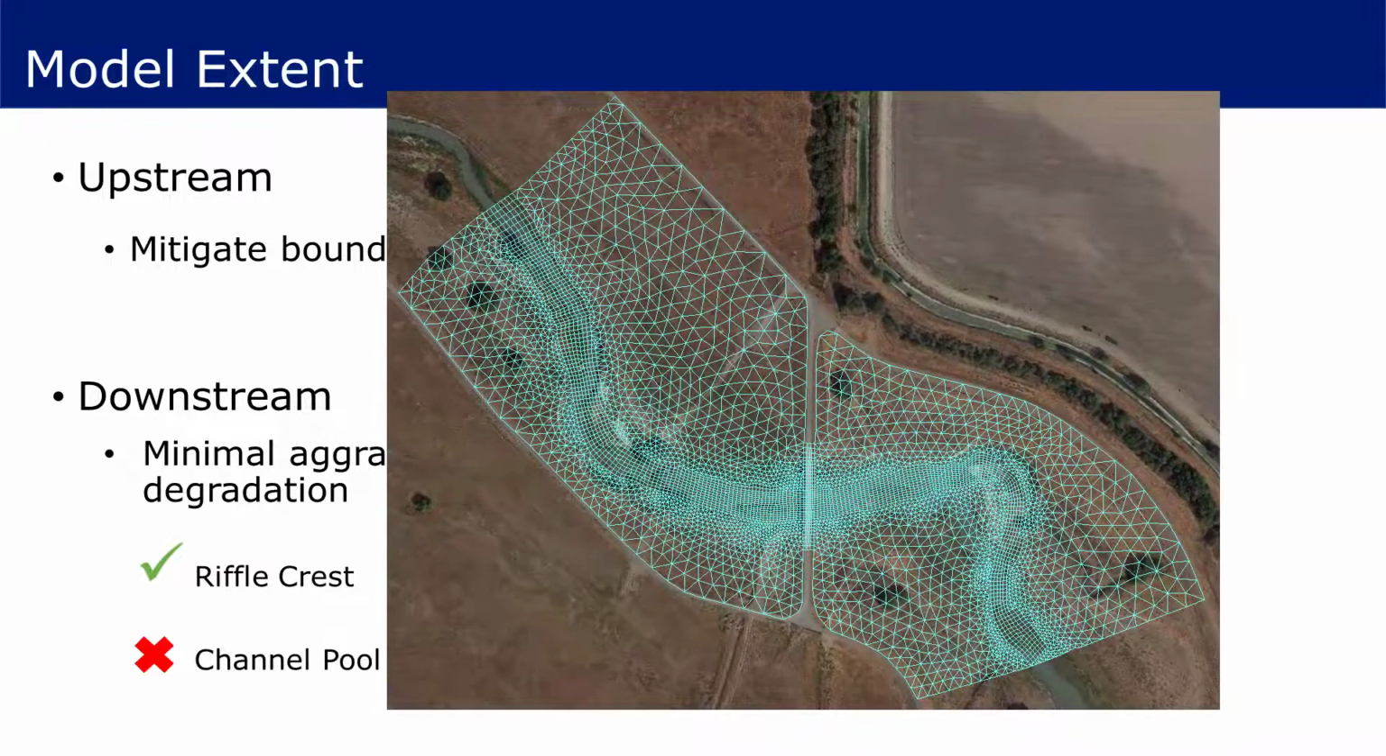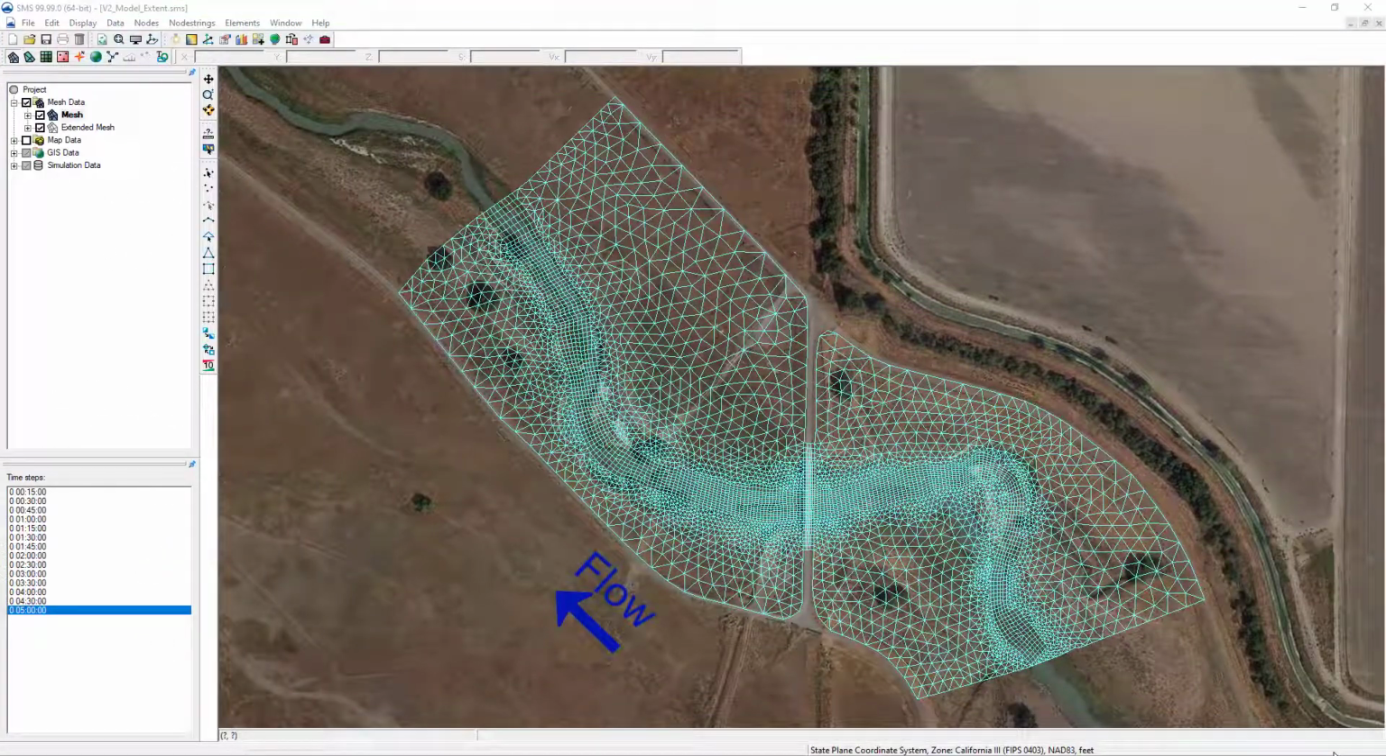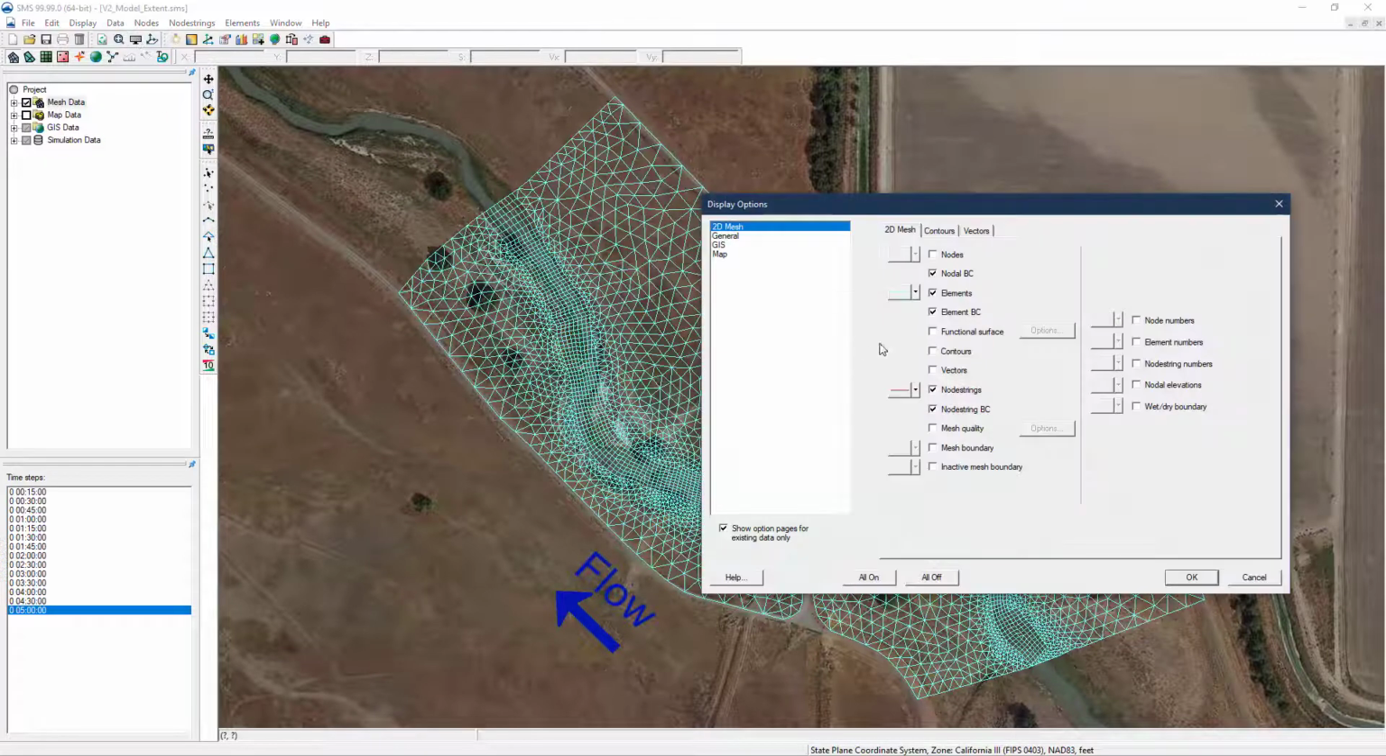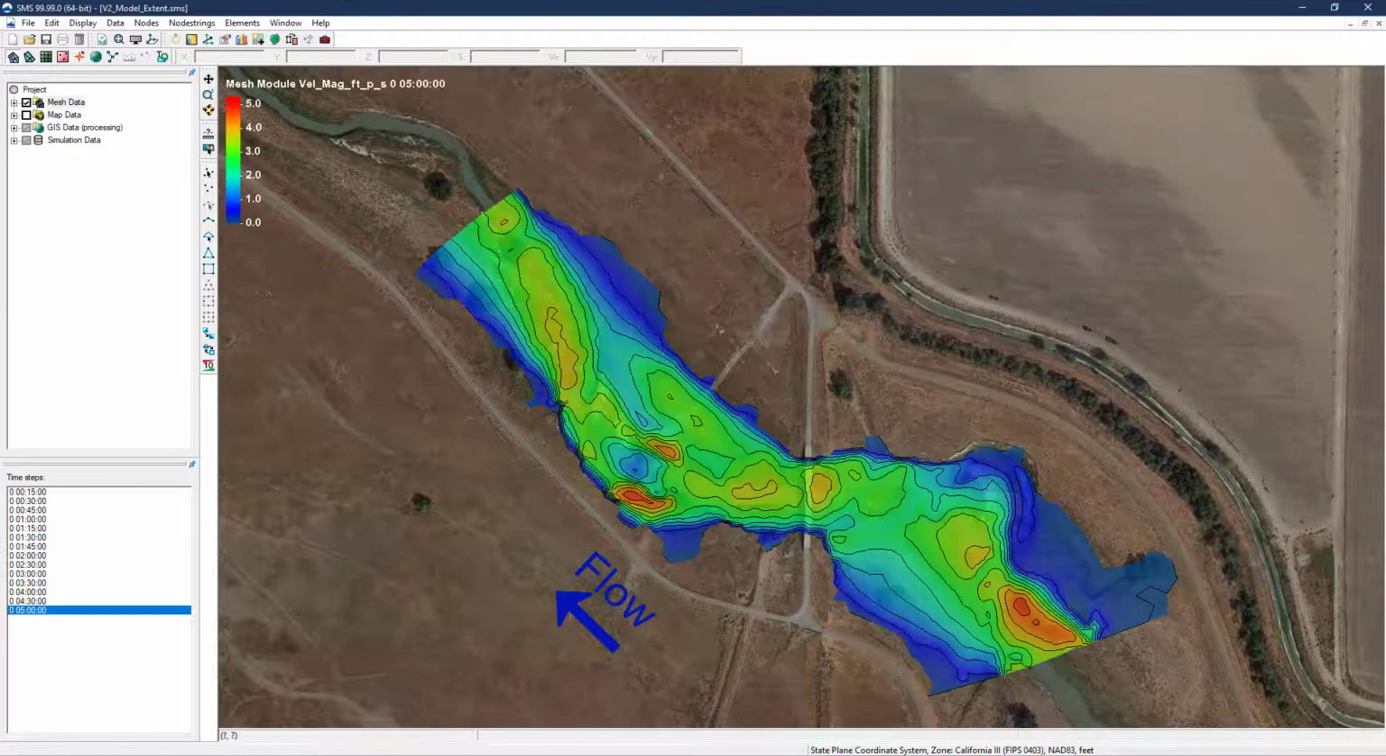This example model was initially developed to study the hydraulics at a bridge opening. The model extends about 1,000 feet upstream of the bridge, and the results indicate the hydraulics are well represented. However, at the upstream boundary, velocities are high relative to those immediately downstream.